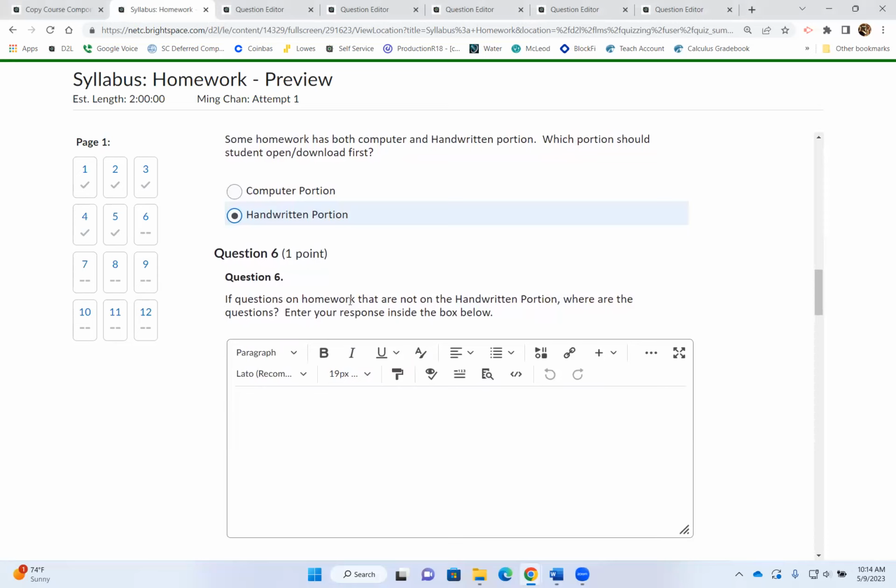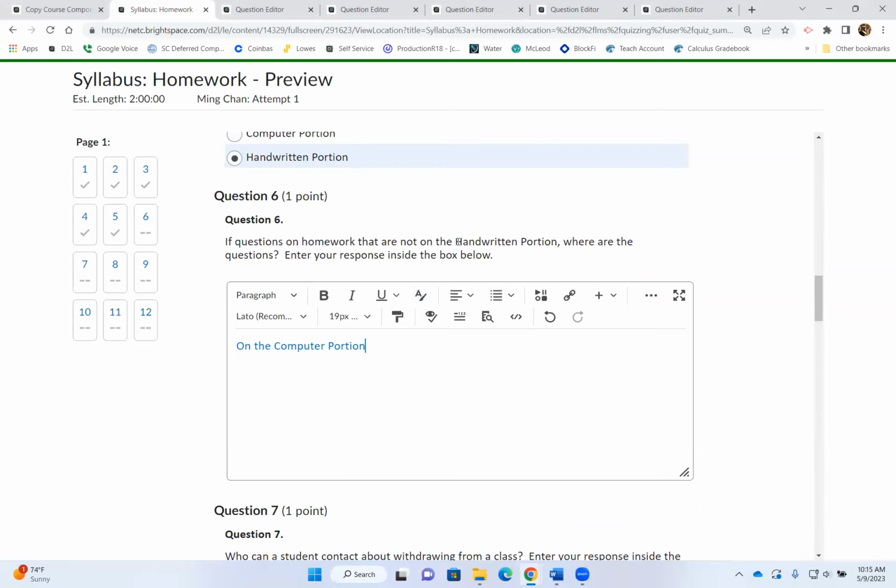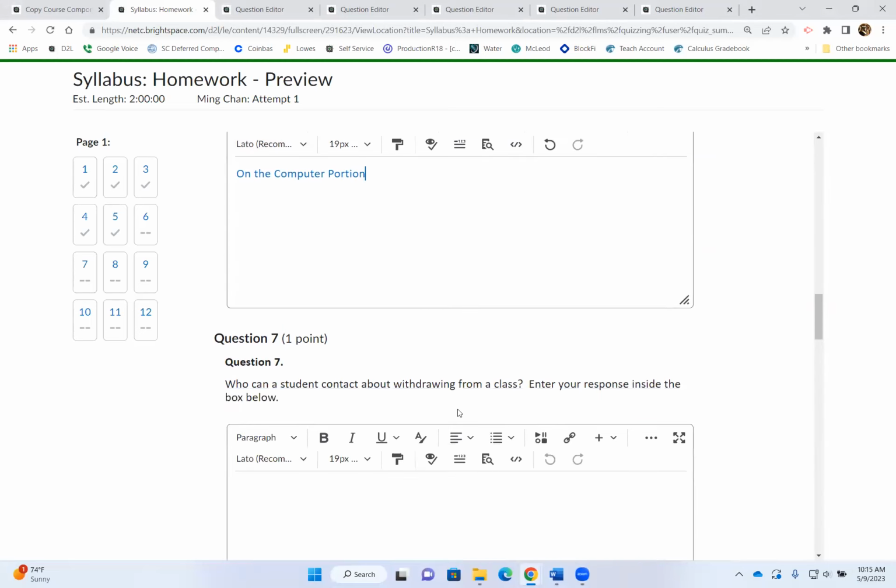If a question on the homework is not on the handwritten portion, where are the rest of the questions? On the computer portion. So that's the reason why I need students to print or copy down the handwritten portion first, then open the computer portion so you can do both of them, back and forth. So whatever is not on the handwritten portion, you've got to find on the computer portion.